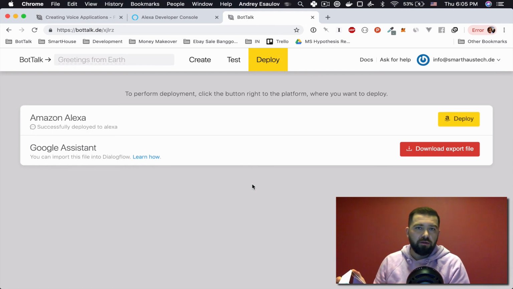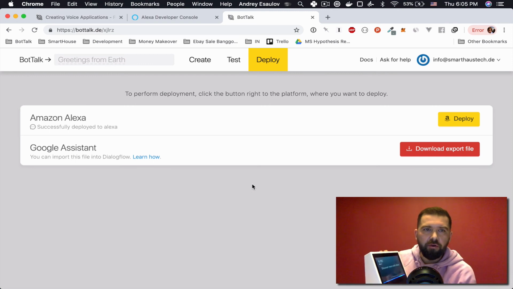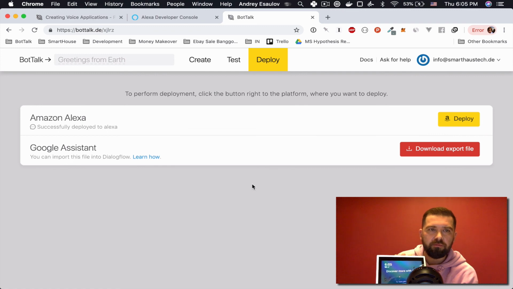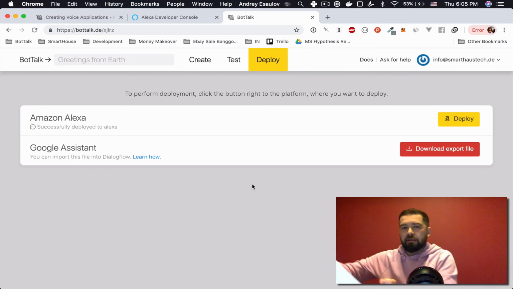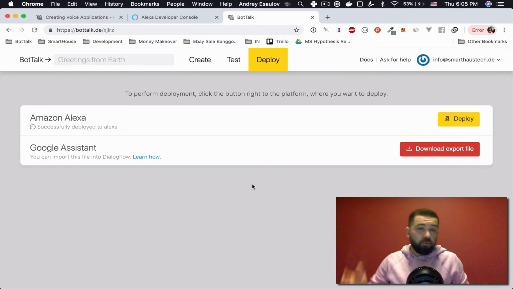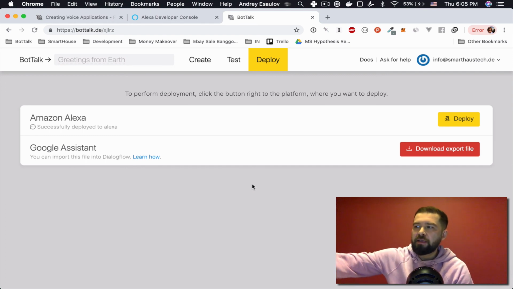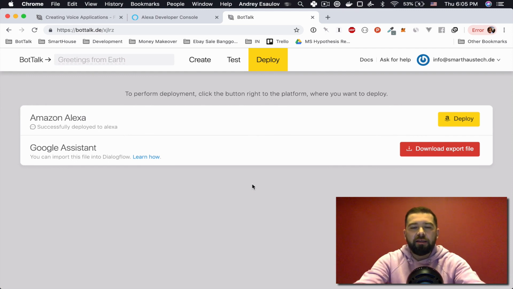So perfect. It is now deployed, as you can see, and it is time to test it out on the device. All I need to do is say the name of the skill. So I'm gonna say, Alexa, open greetings from Earth. Sorry, I don't know that. Alexa, open greetings from Earth. Hello from Earth. As you've seen, it worked, and we now have the whole process done, which is very exciting.